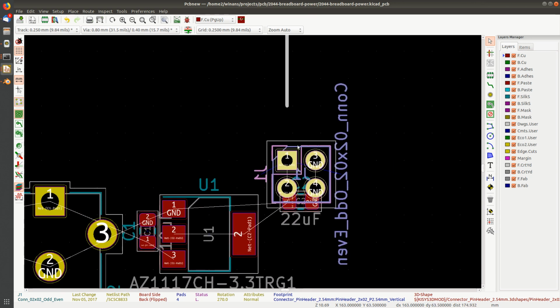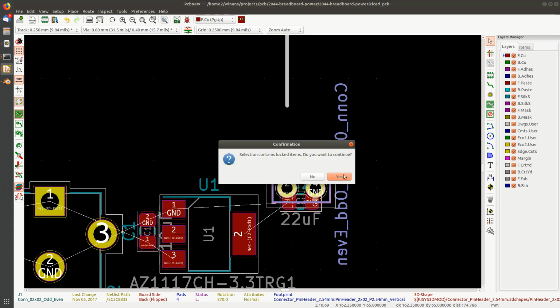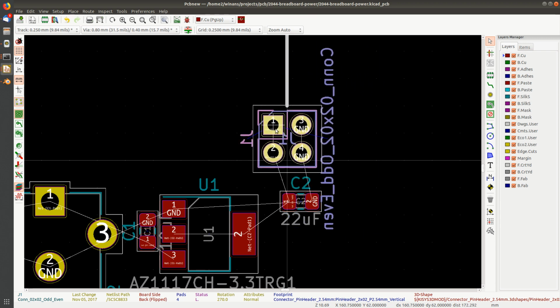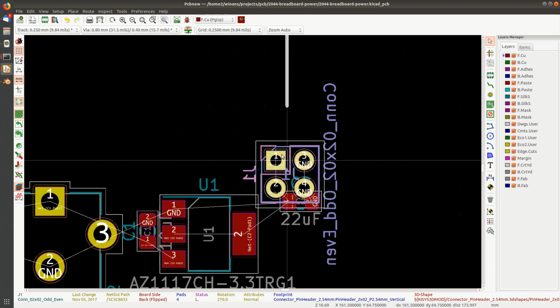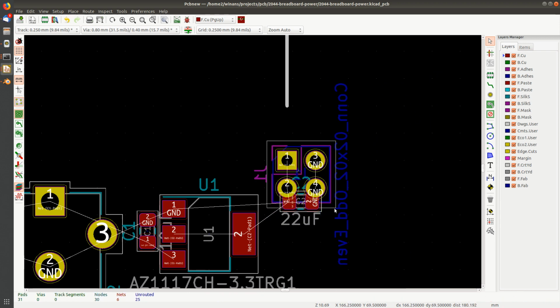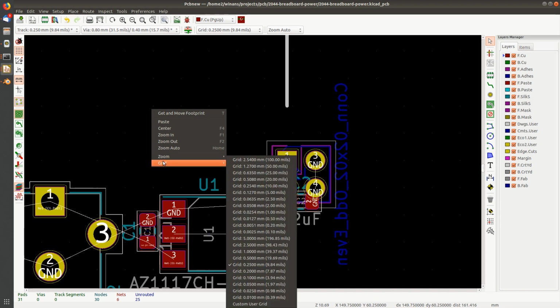But now it's too low. So now I've got to grab it again and move it again. Move. It's still locked. Do I want to override? Yes. Now remember, my grid settings are still higher resolution, so I don't really want to move it. All right, I'll hit escape to abort that. Right click, grid. Let's go back to my 1 millimeters.